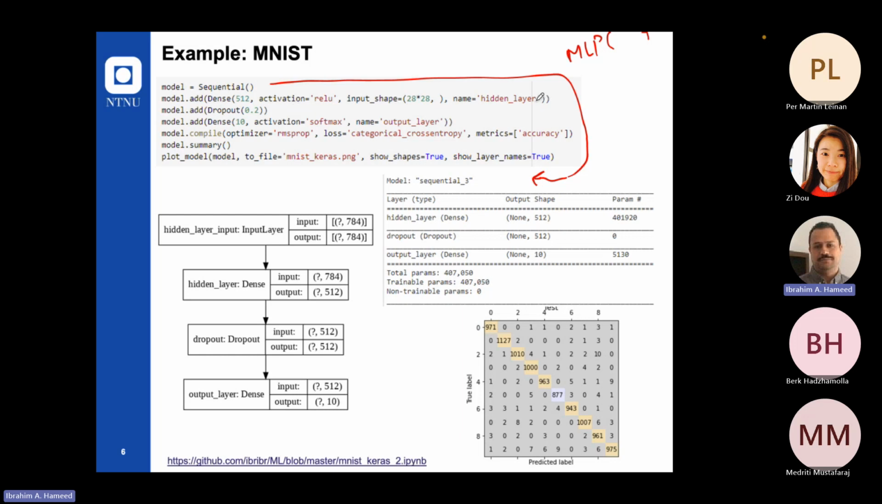This one will be my first hidden layer. You can see here the number of units is 512, which means this first hidden layer has 512 neurons or perceptrons. You also need to select your activation function. I'm selecting ReLU, the rectified linear unit. We use it because it looks like this, right?